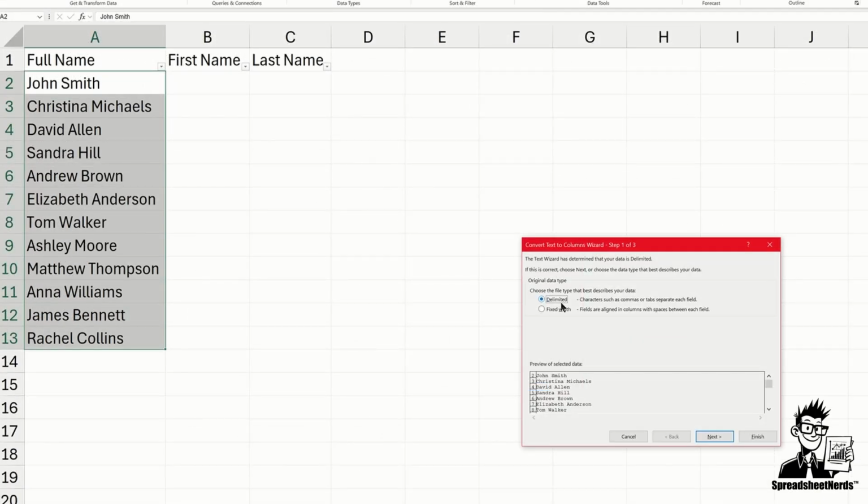Now select Delimited if you want to separate it based on things like colons, commas, and spaces, and then click Next. Since we do want it to separate based on spaces, check the box for space, and uncheck the one for tab, and then click Next.